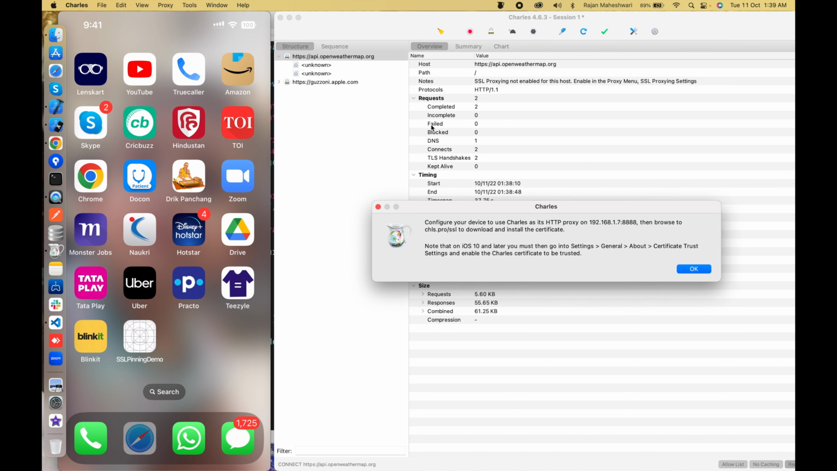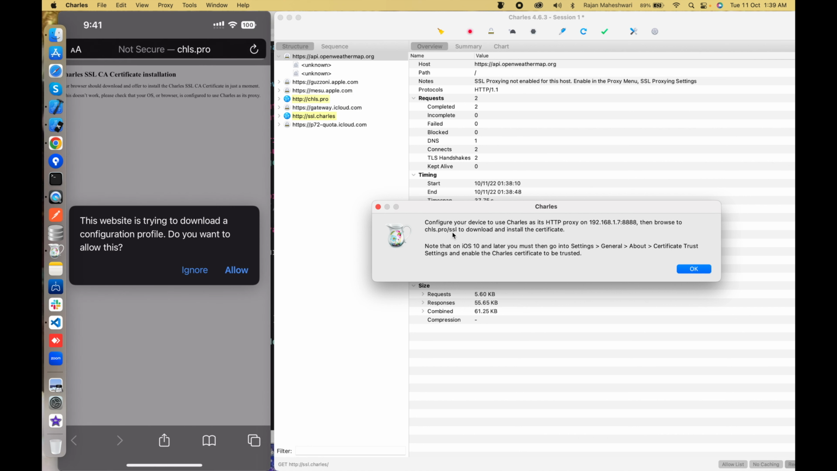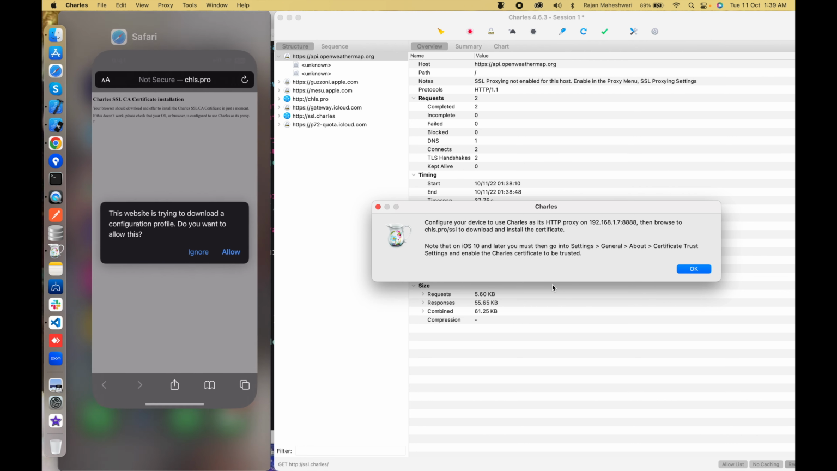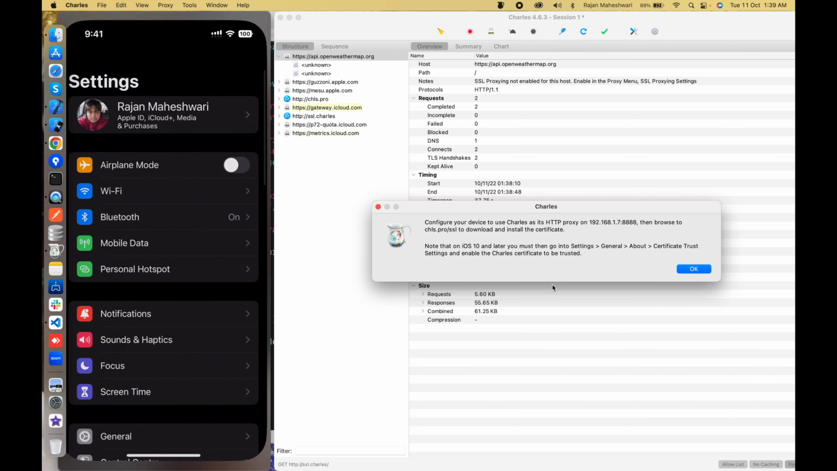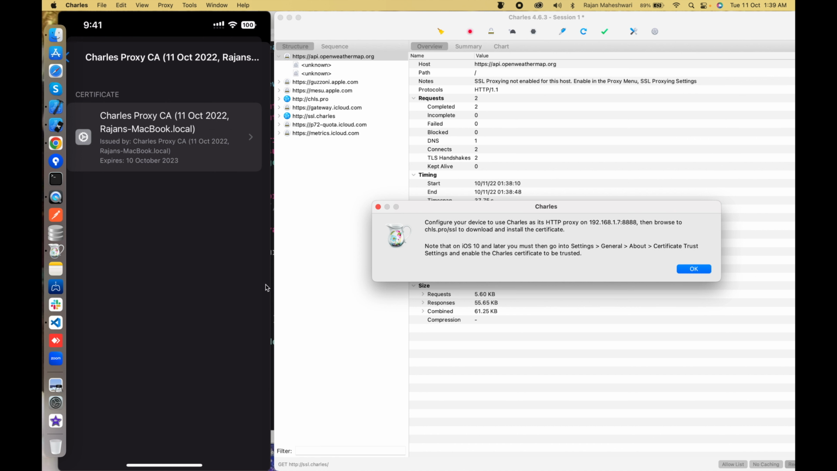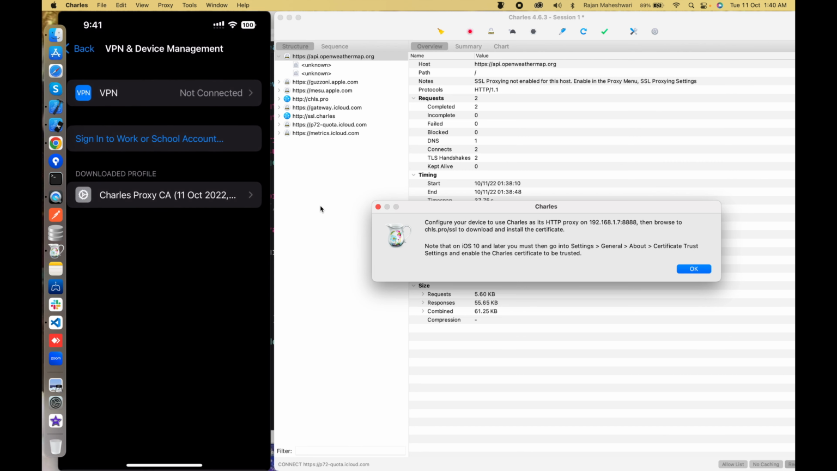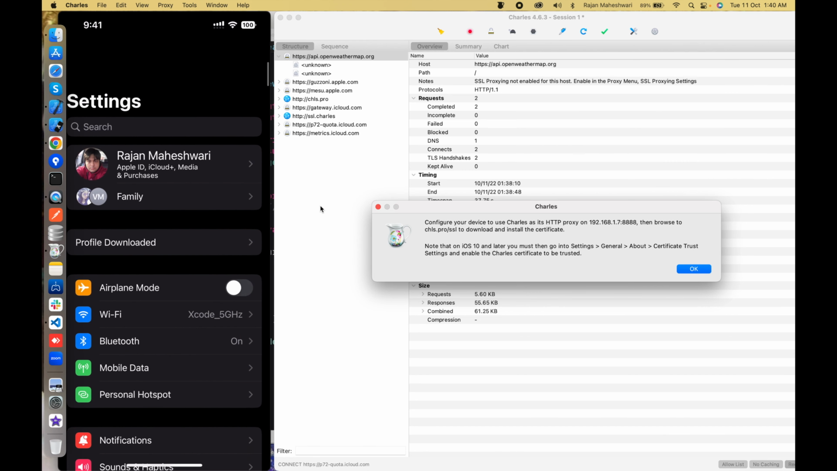And what it is saying, it is asking you to go to the browser and write this chls.pro/ssl, right? So I go there and you can see there's a pop-up. So I click on allow and I click on iPhone. So there is a profile being downloaded. Okay, so I'll go there in the settings and you can see there is a profile being downloaded. In more details, make sure that this particular date is actually ahead of the current date, then only your Charles root certificate will work.